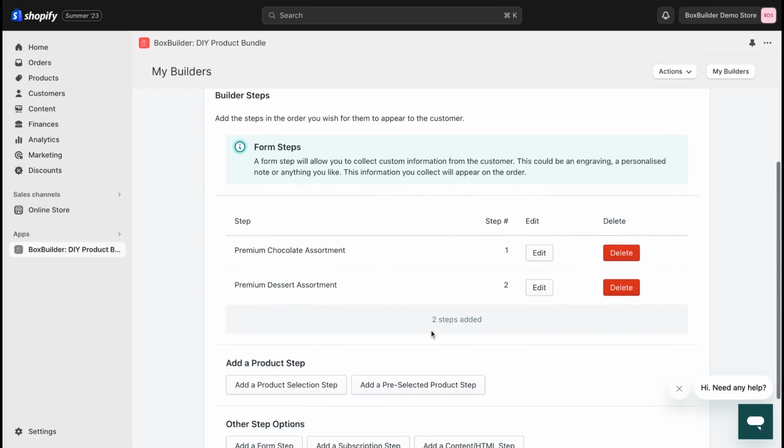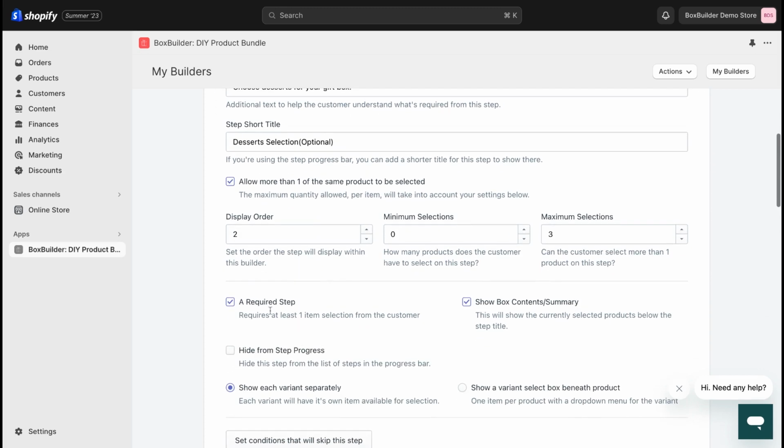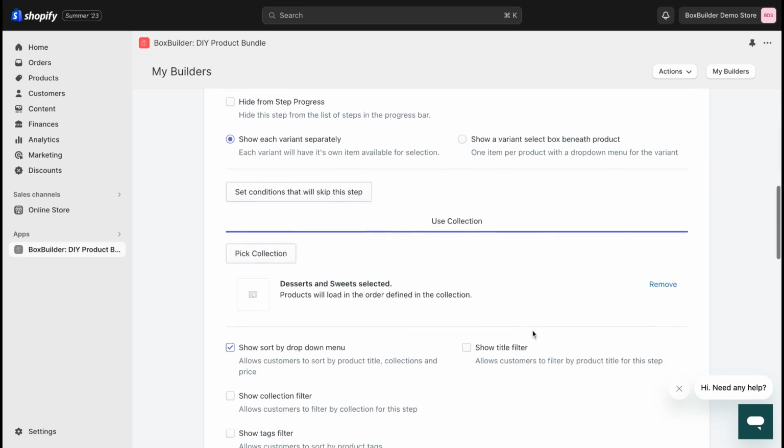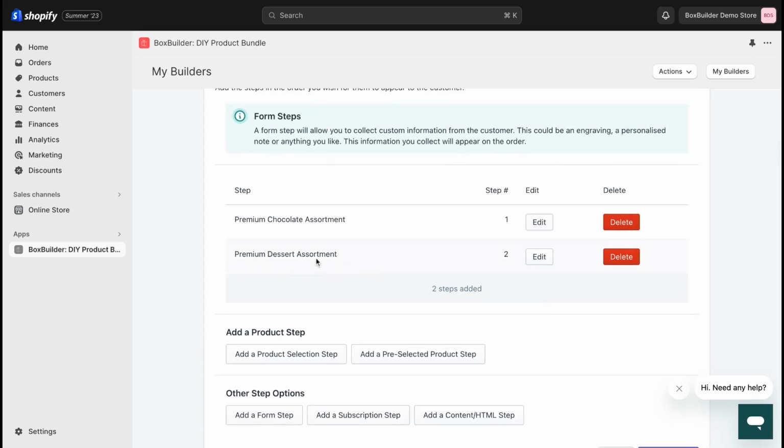As you can see, I've added an extra step for choosing a variety of desserts, which offers even more choices. However, this step is optional. To make it skippable for customers, just uncheck the required step option. So this way, your customers can easily skip this step if they're not interested in adding more desserts. By following these simple steps, you'll have your chocolate and dessert selection process set up smoothly for your customers.